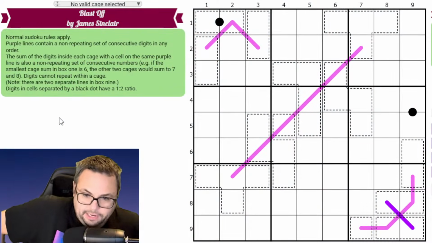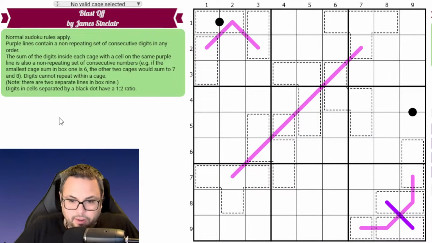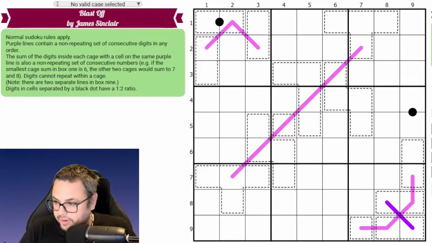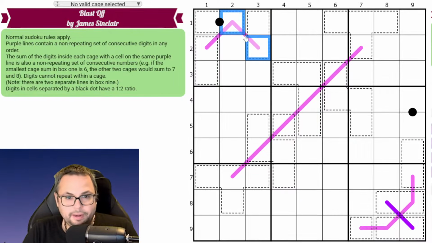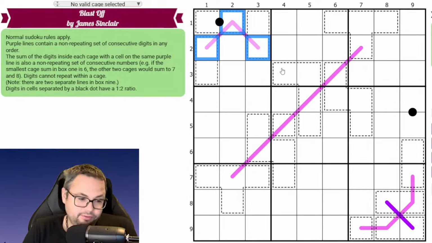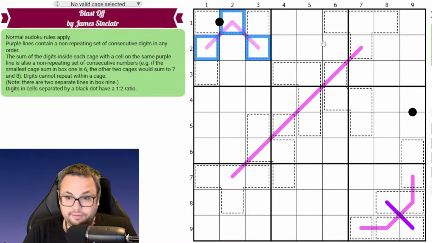All right, welcome back, everyone. Next up, we have a James Sinclair Renbon variant. So here we have our friends, the Renbon, which contain a series of non-repeating consecutive digits in any order.